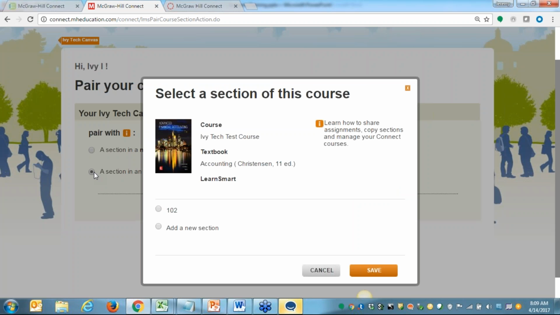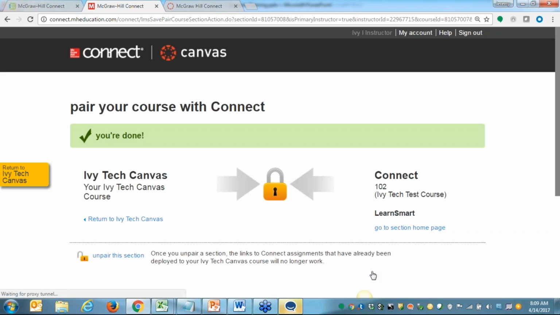Here you'll locate and select the Connect course or section that you would like to pair up with your IvyLearn course. By making that selection, you'll click on Save. By clicking on Save, you'll receive confirmation that your course has been paired up. That covers the process of how an instructor will pair up and associate that pairing between IvyLearn and Connect.